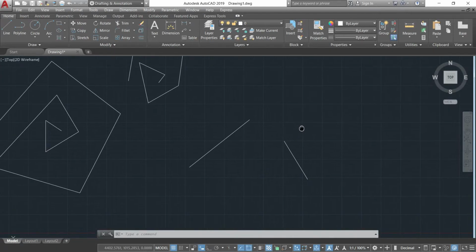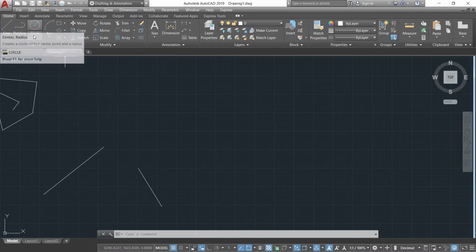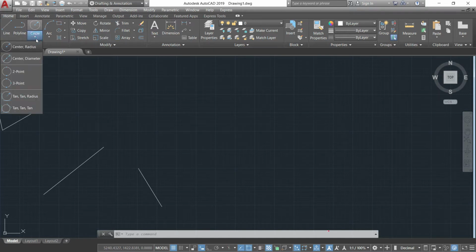Now let us draw some circles. I'll just use the ribbon. As you notice here in the ribbon, there's a drop down menu for that circle tool. There are 6 methods on how to draw a circle.